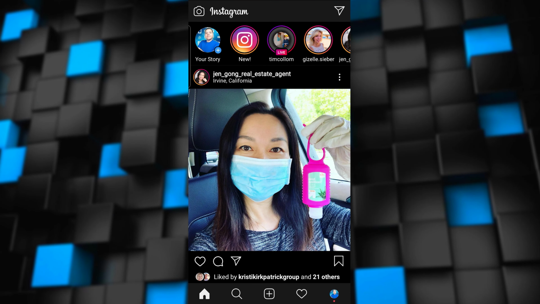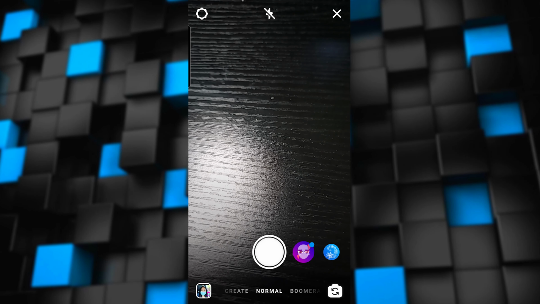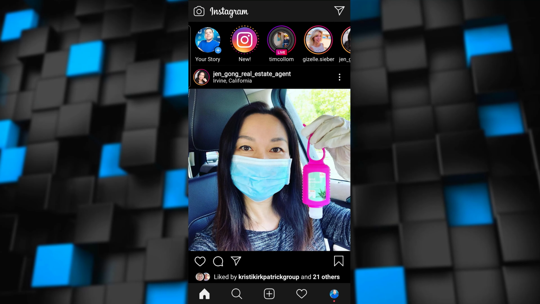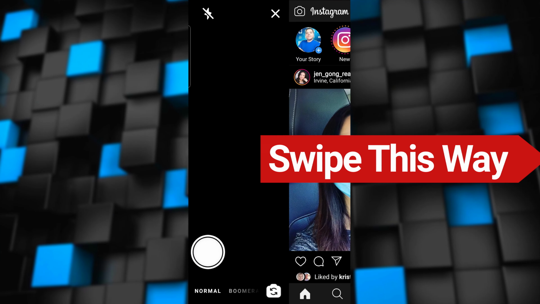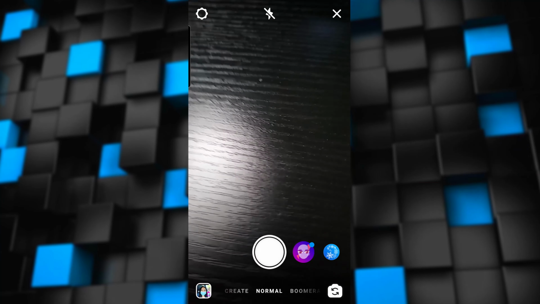Okay, let's get started. Okay, so go ahead and open your Instagram account. On the top left, you'll see where it says your story. You can either click on that, or let me head back. You can also swipe right and it'll take you to the same place.